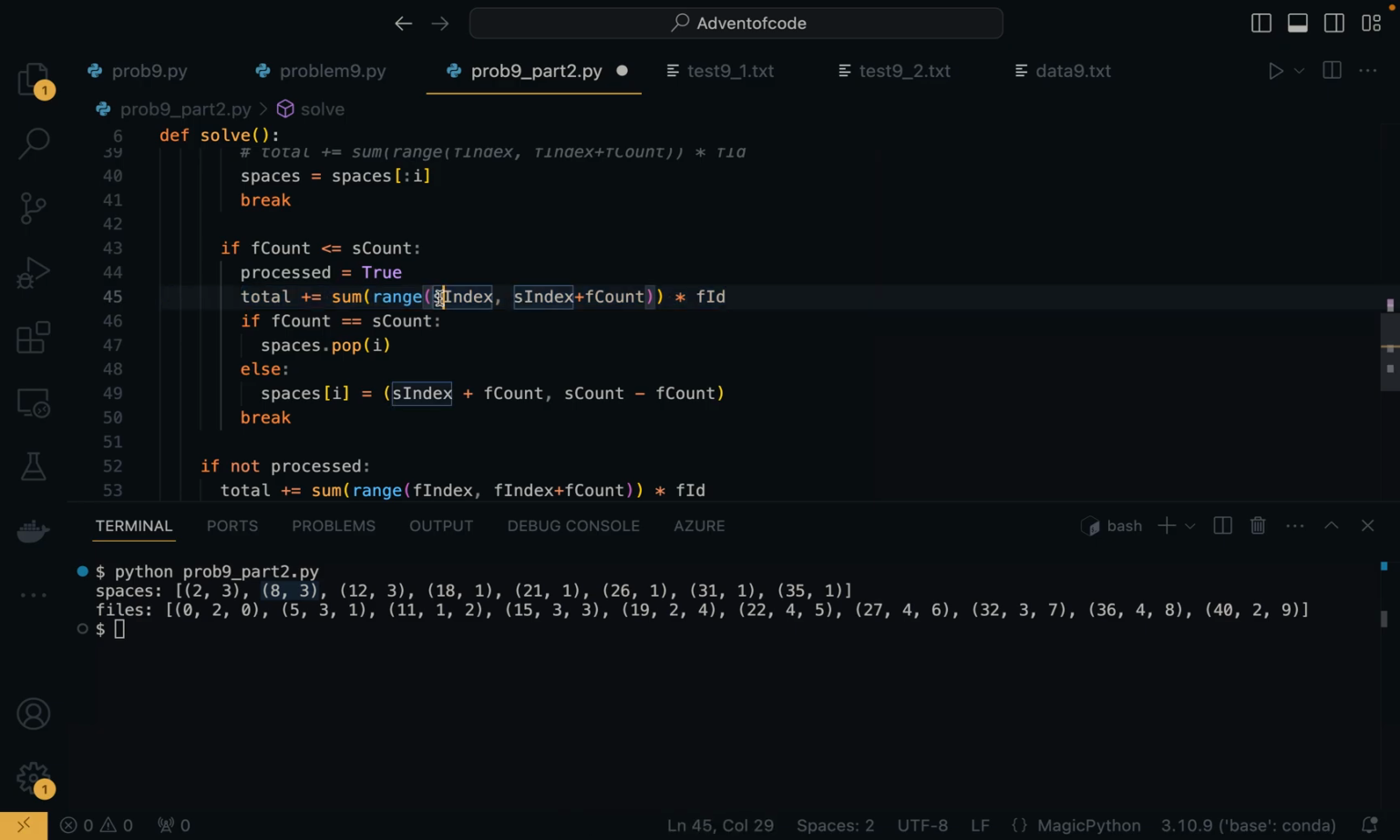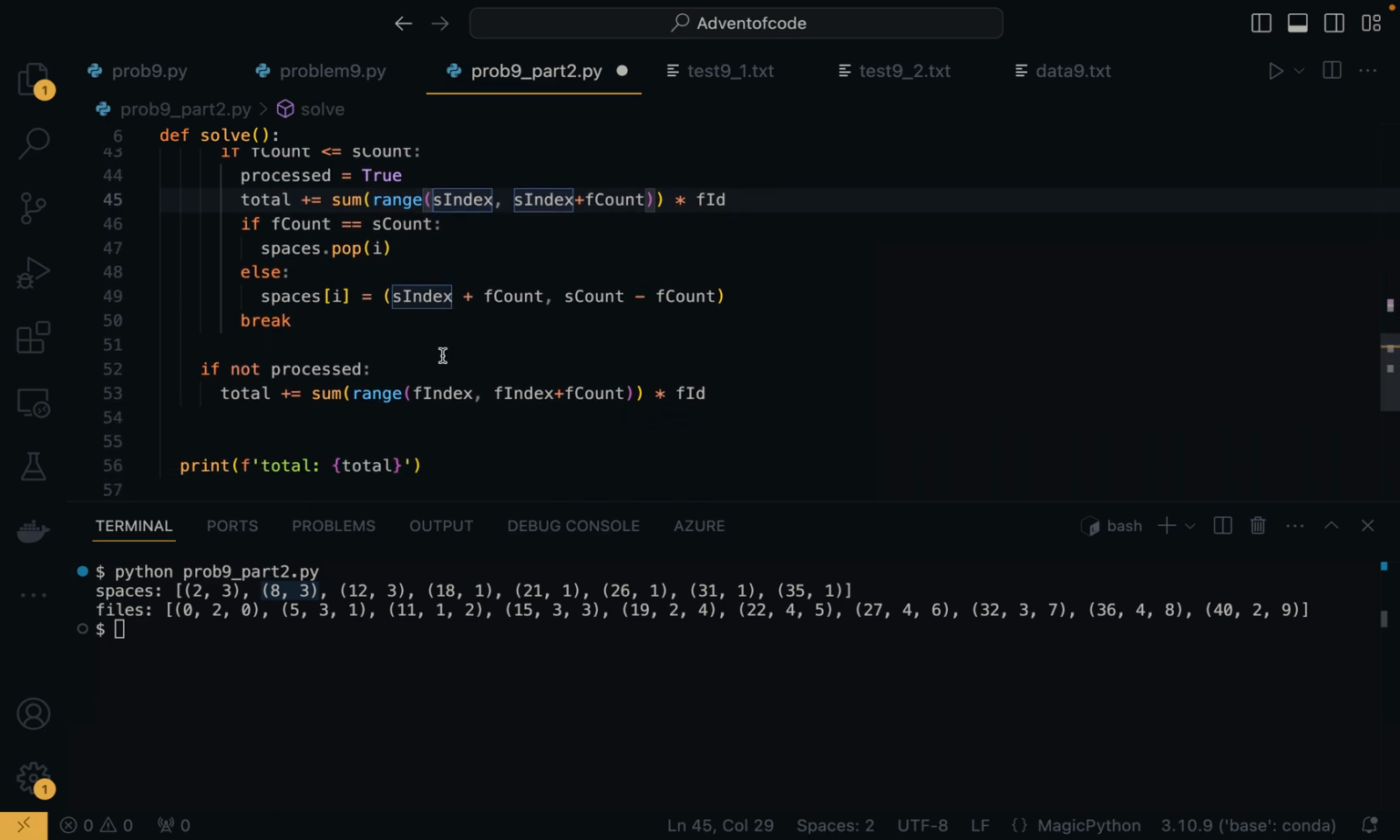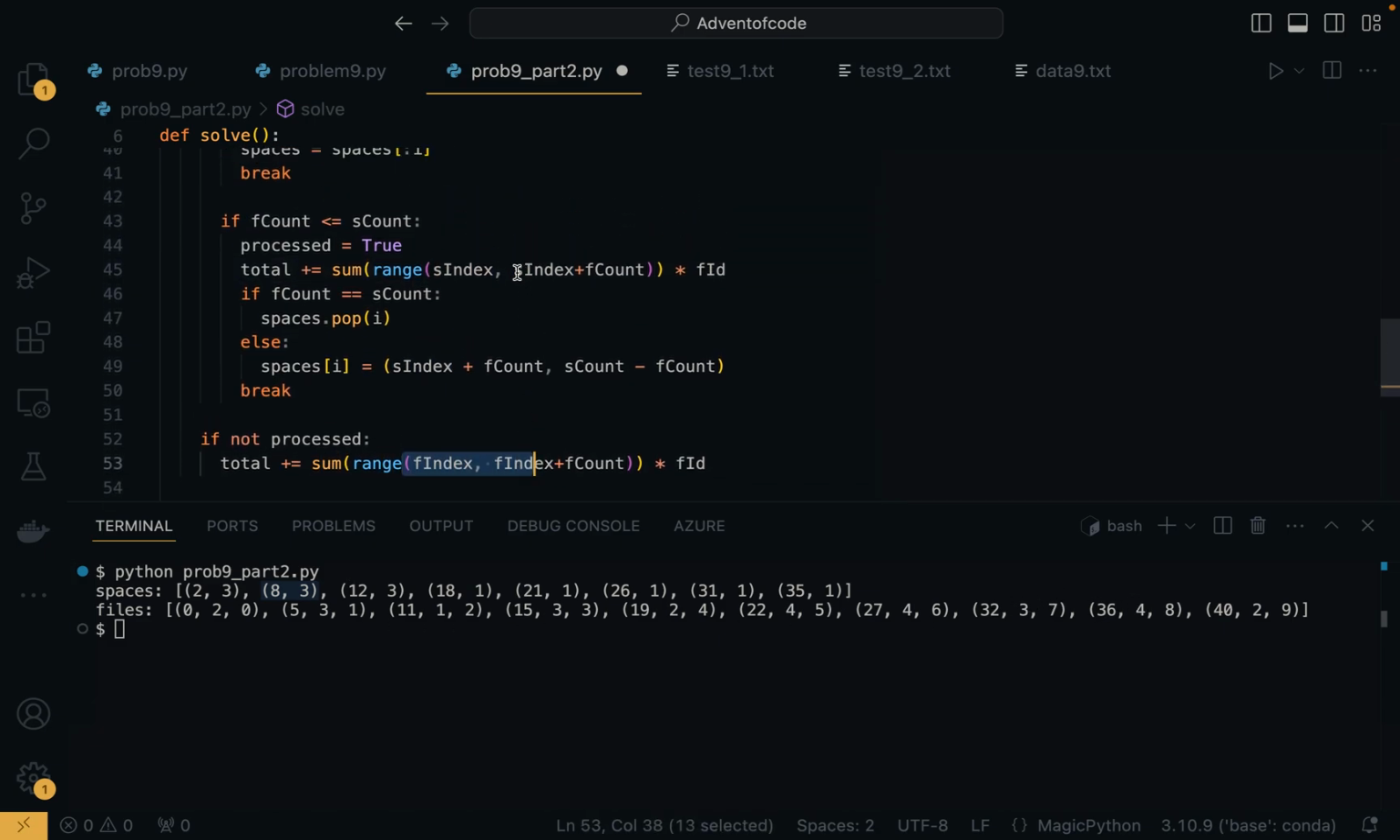Now I count it from the index. So the starting index is at 8, and this is where the files will be moved. And then the F count. I have 3 files, and then I do the same trick that I did over here, starting at the S index, the space index, and I ask, how many files do I need to put there? Then I use this trick again, and multiply by the file ID. So we know that's the total. The question becomes if they match.